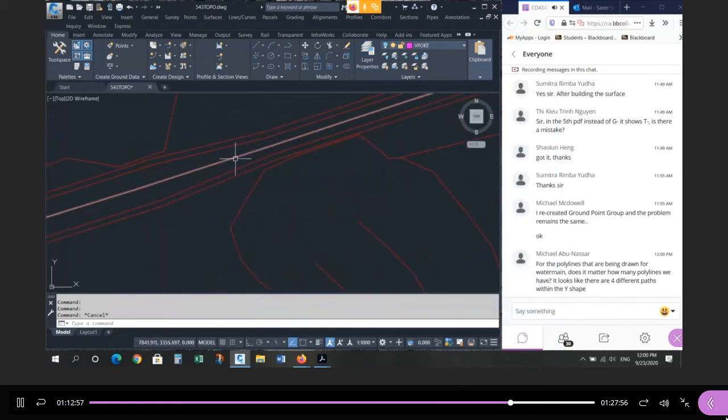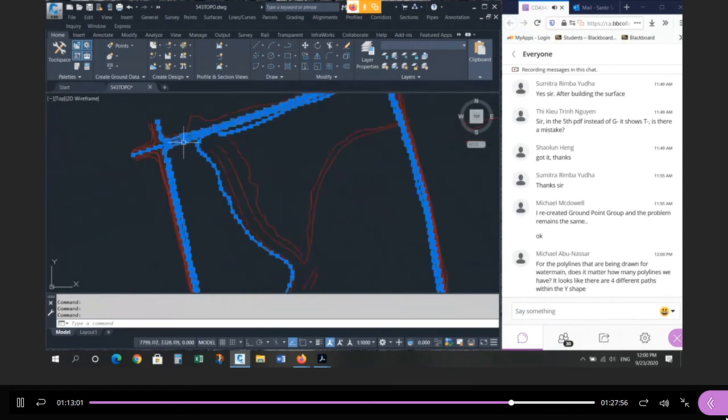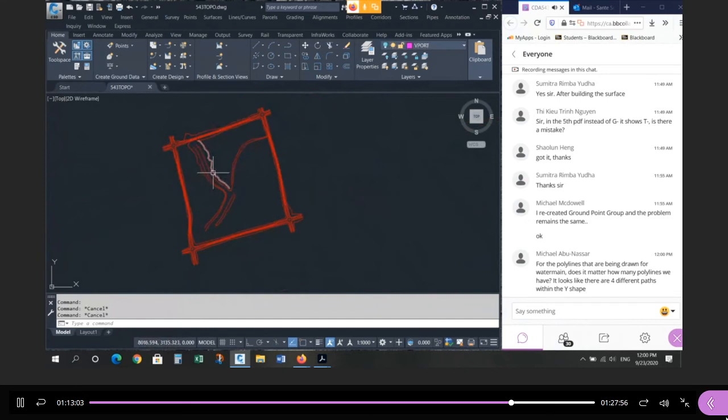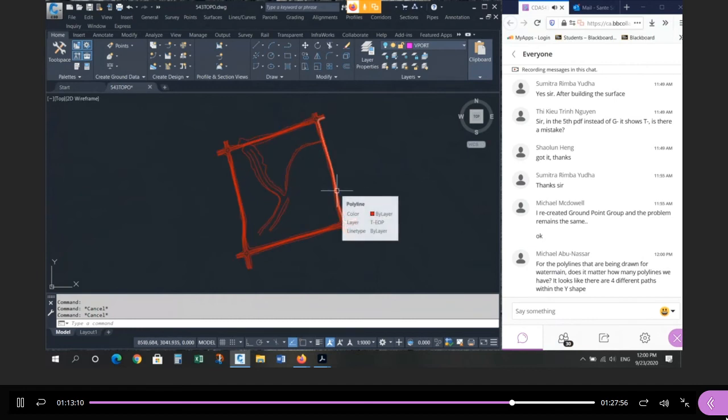Edge of pavement. Center line. Edges of pavement. Shoulders. Embankment layer. That's it. These are the break lines. Caitlin, does that help? Yeah, that's perfect. Thank you. So now when that's the only thing on the screen, you can select them all.